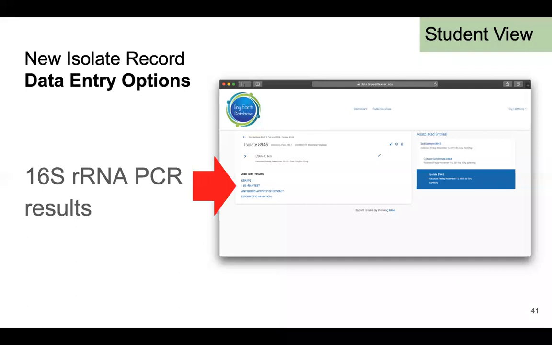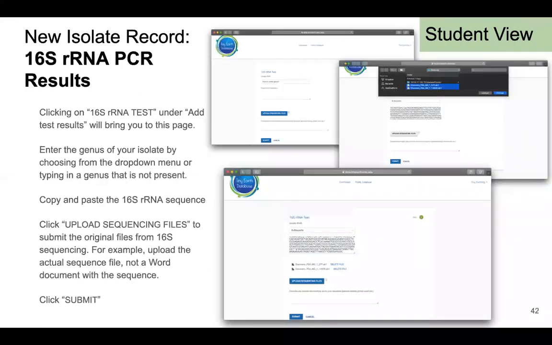Click on 16S rRNA test. Here you can enter the genus of your isolate by choosing from the drop-down menu, or by typing in a genus that is not present in this list. Make sure to click that genus name after you type it in. If you just type it in and hit your enter key, it will not select that genus. You have to click it after you type it.